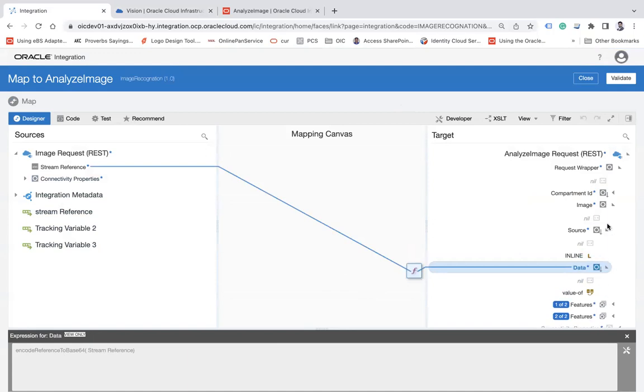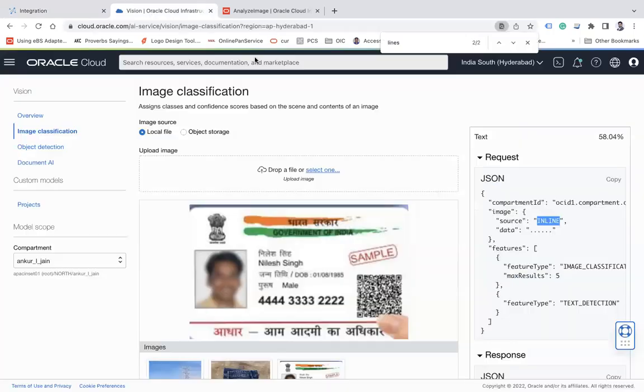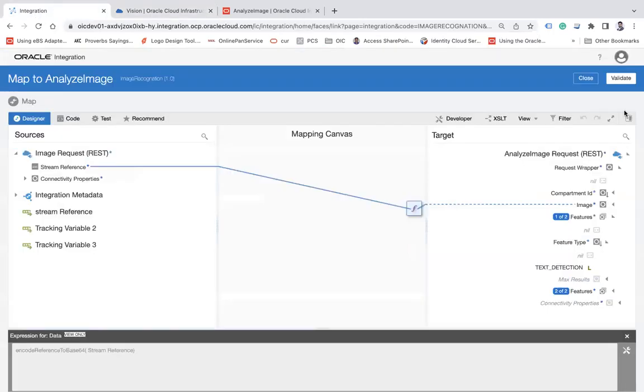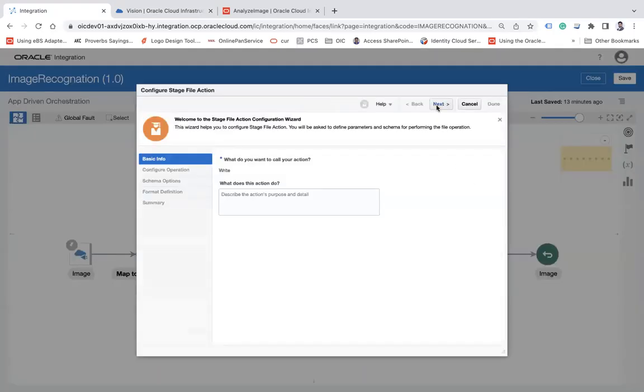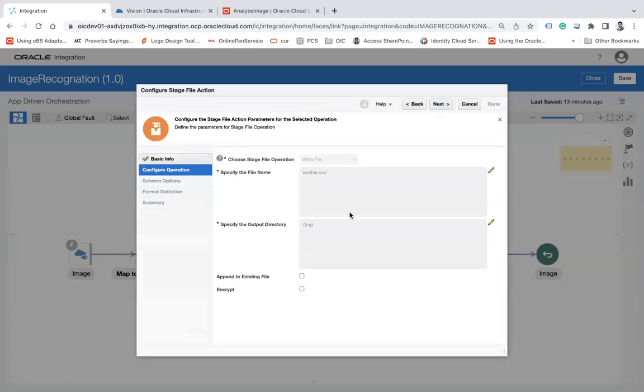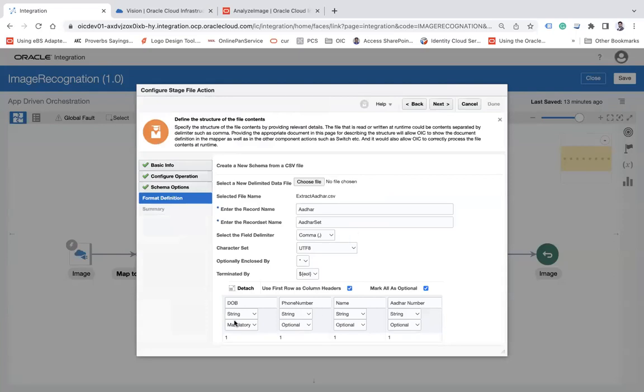And then I have two nodes for my features. One is passing the hard-coded text detection. So you can see what all I am passing. You can pass it from here as hard-coded, right? It will return me the result, and then I am writing the result into my stage location, in this aadhaar.csv and then /tmp. I am creating a CSV file with DOB, phone number, name, and then Aadhaar.